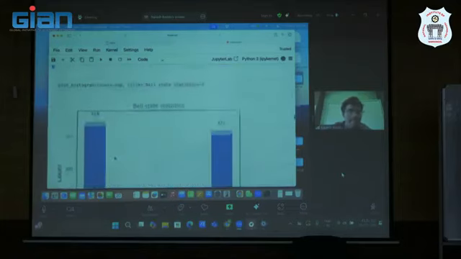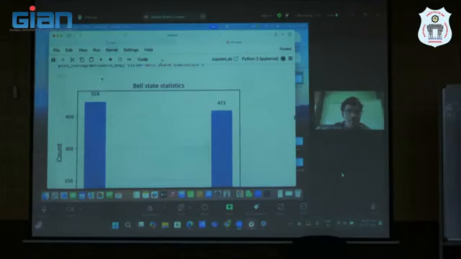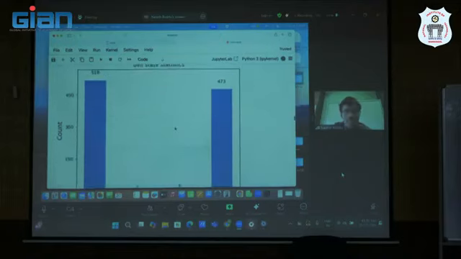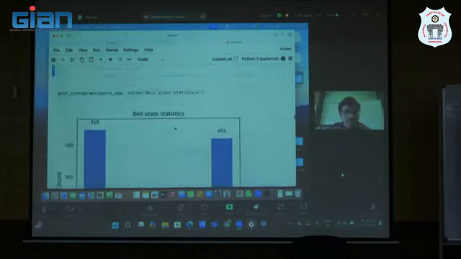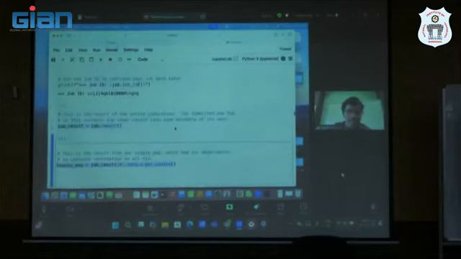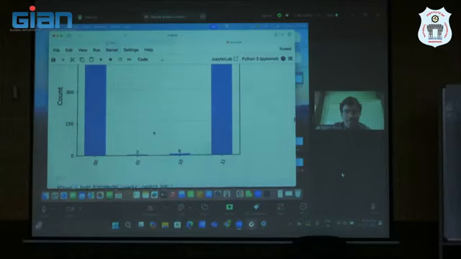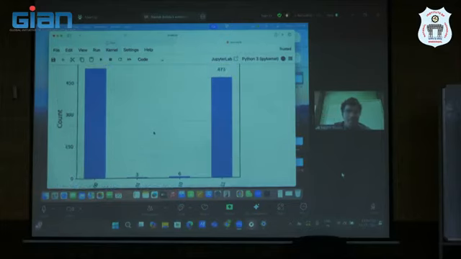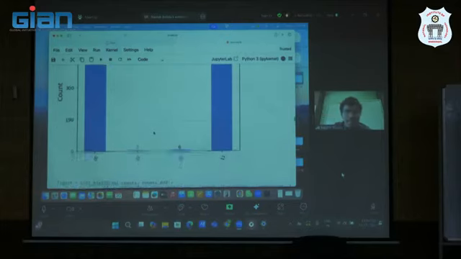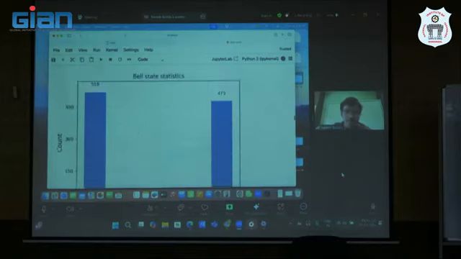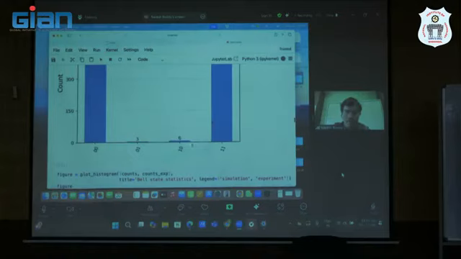Then I can plot the histogram of the counts, which I did yesterday. As you can see here, I ran the EPR state preparation 1000 times on the quantum computer. The outcomes 0,0 and 1,1 occurred 518 and 473 times, and 0,1 and 1,0 also occurred.